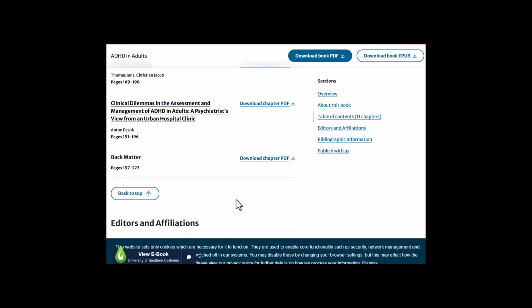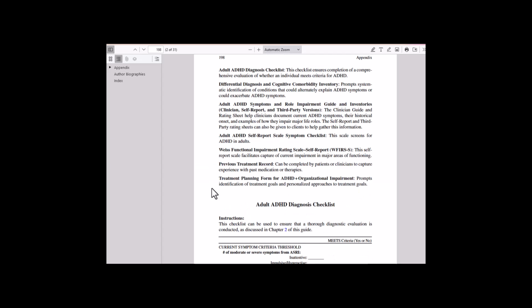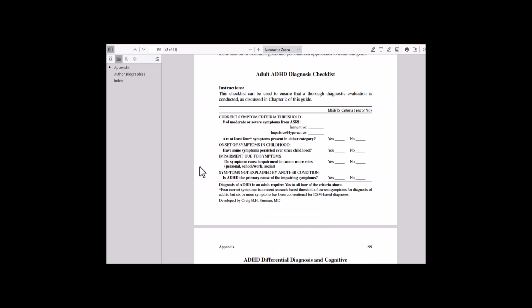In this case, I know the assessment tools are located in the back matter section or the appendix of this book. So I'm just going to download this chapter of the PDF. Once the PDF is loaded, I see it also has a table of contents. I can see a number of the assessment tools are available here, including Adult ADHD Diagnosis Checklist, an ADHD Differential Diagnosis and Cognitive Comorbidity Inventory, an Adult Symptoms and Role Impairment Inventory. Scrolling to those pages, I can now access the assessment tool.